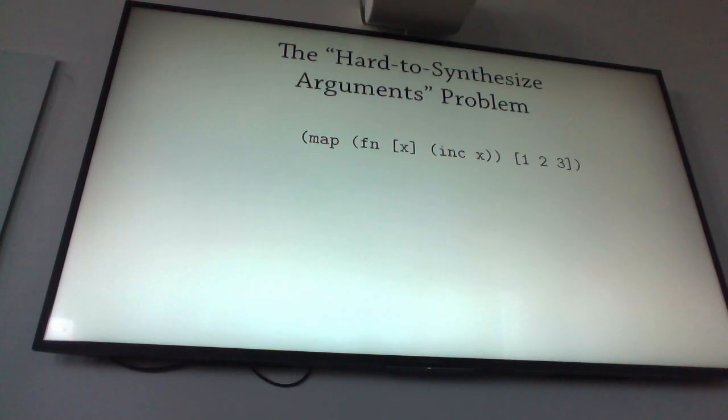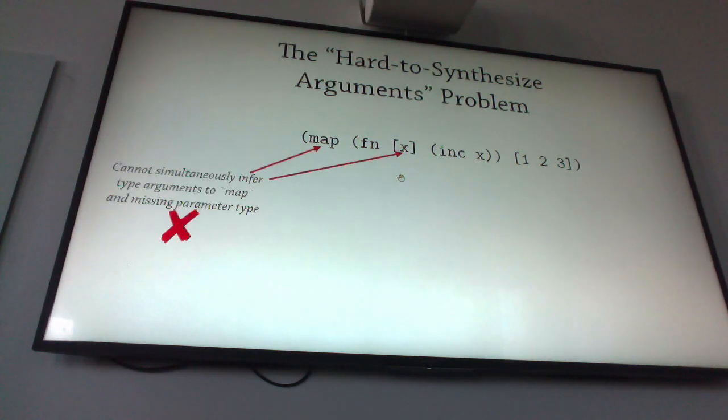Combining these two doesn't work out very well. So, for example, here we have a polymorphic application on an unannotated function. So we need to infer the type arguments to map and also infer the type of x here. And we basically can't simultaneously infer these with the simple bidirectional formulation of local type inference.